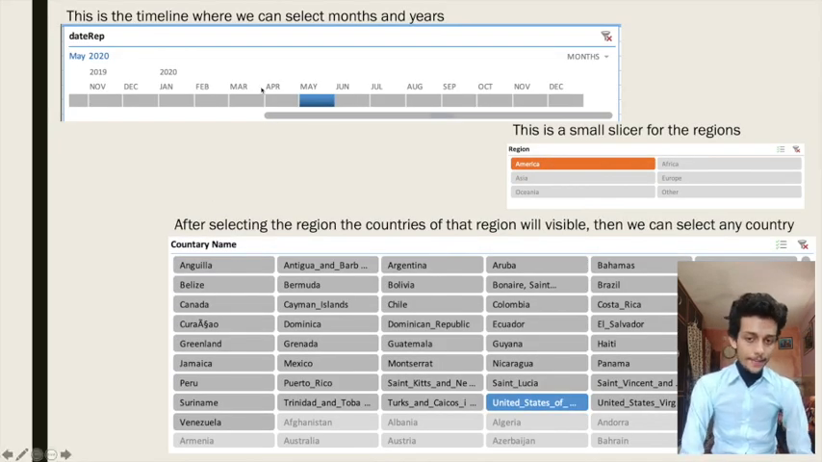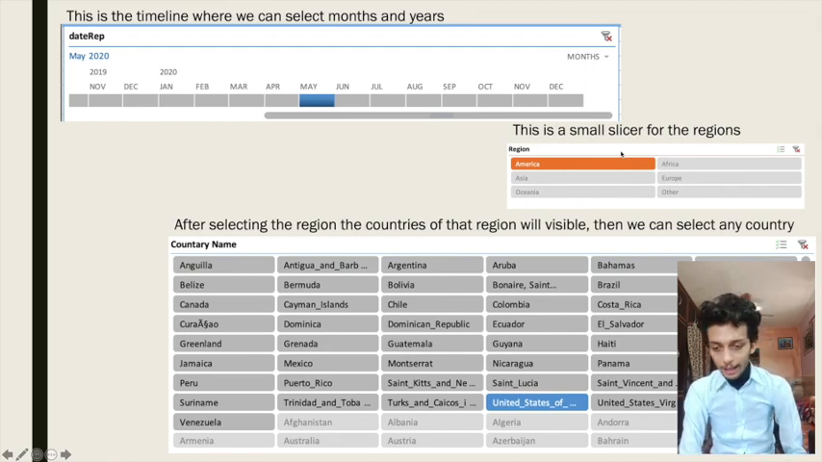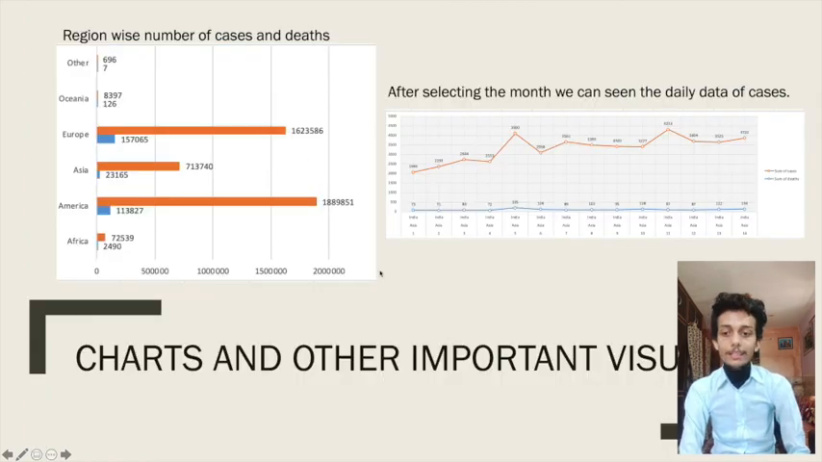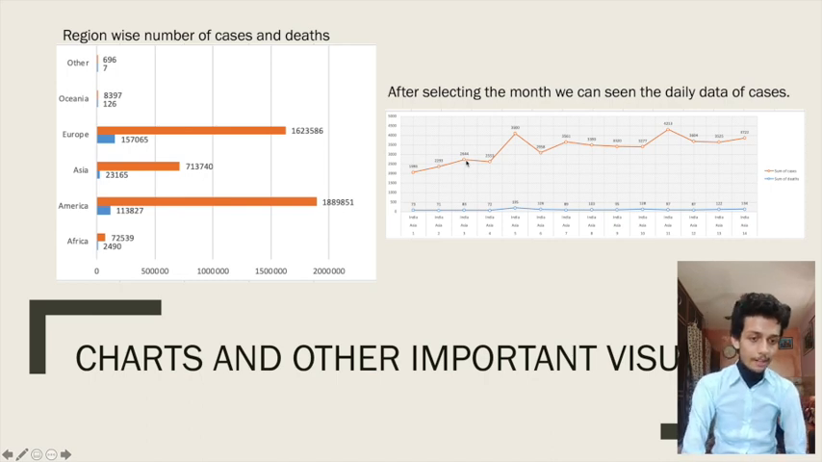This is the timeline where we can select the month and years. This is a small slicer for regions that I have explained earlier. After selecting the region, we can see the highlighted country names, and after selecting the country, we can see the statistical data. Like I have selected the month May, the country India, region Asia, and then I am getting this data. We can analyze that on 11th of May we have 4213 cases reported in India, and the sum of deaths is 97.